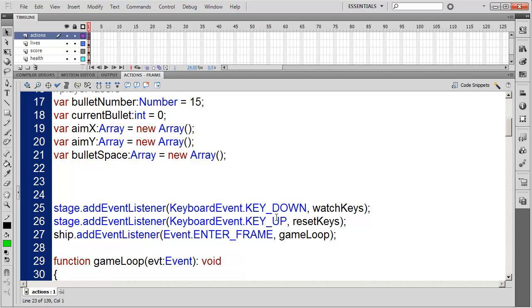Now that we have that, we need to bring our bullets onto the stage so our ship can actually see them. Now, since we're bringing out so many bullets, that's why we need these arrays to tell us what bullet has been fired and is on stage, what bullet is off the stage. Now, to bring these out on the stage, since we want 15 different bullets, we're going to bring them out one at a time going through a loop. So we're going to use a for loop.